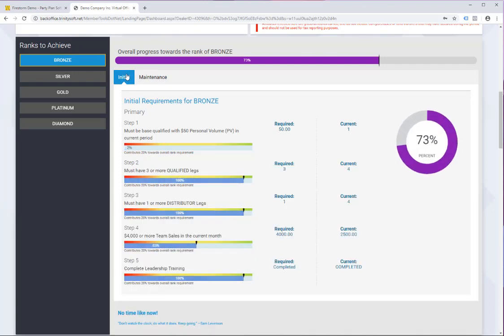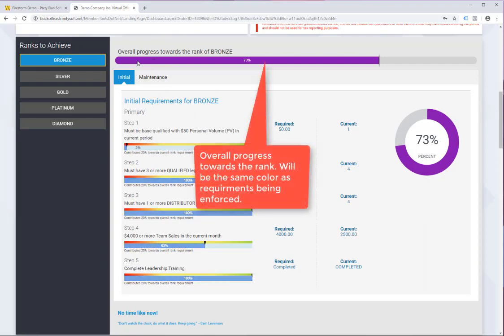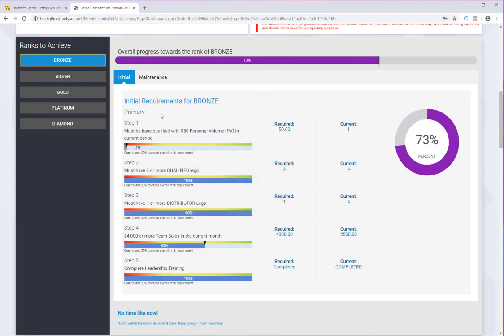Now, a couple of key things about colors. You'll notice that the color for this rank is purple, and because the overall progress bar at the top here is also purple, that means that they are working on the initial requirements for bronze. In other words, they have never made this rank before, and this is what they have to do.